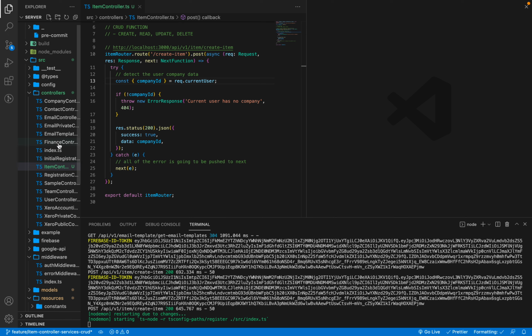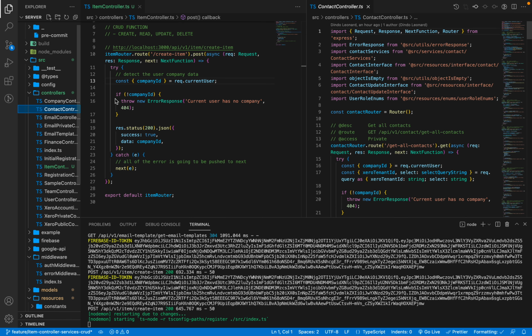Like the finance or contact controller. I have a create function here. Let's just look at it as a reference. What I did is I took the contact information from the web, or from the front end. So that's what I'm going to do now here.